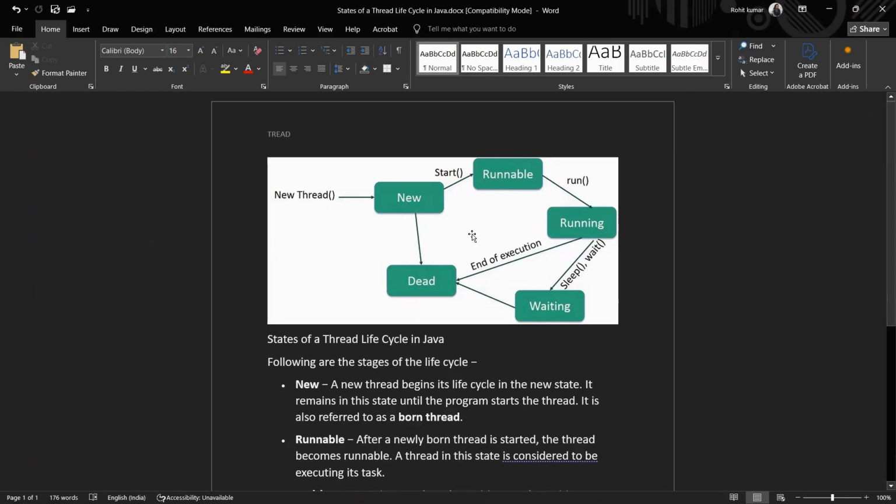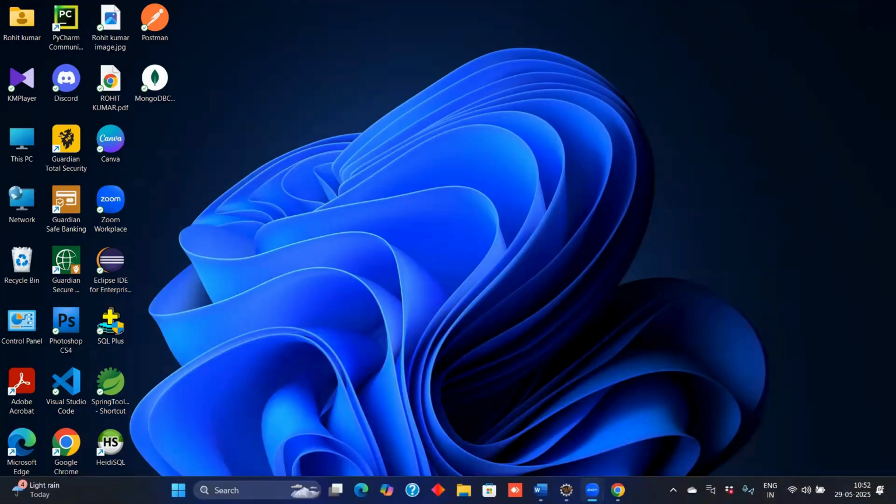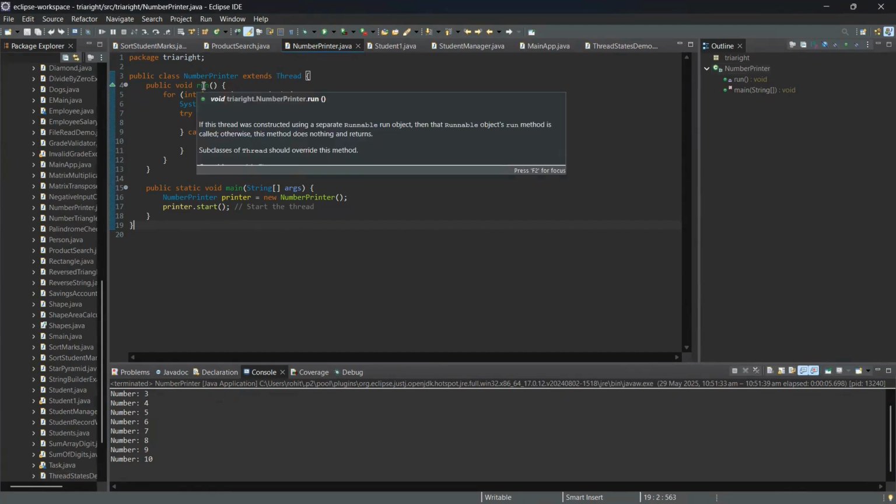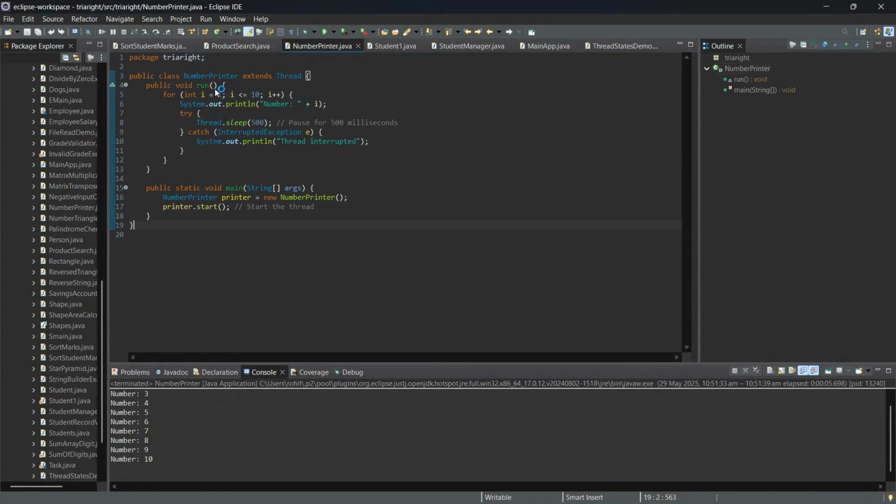So that's all we have done till now, in this part of the program that we are running. Here we define a class that extends the Thread class. We have studied the run method: it contains the code that the thread will execute, printing the numbers from 1 to 10, and the thread goes to the runnable state.